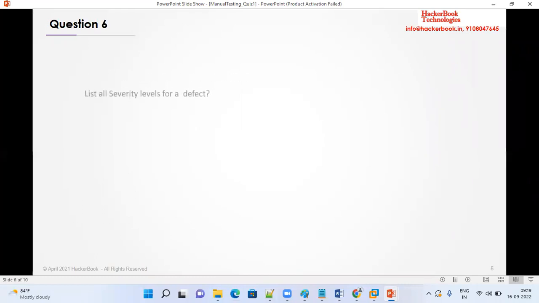List all severity levels for a defect. Assume you want to set a severity for a defect. What are the different severity levels we discussed so far?